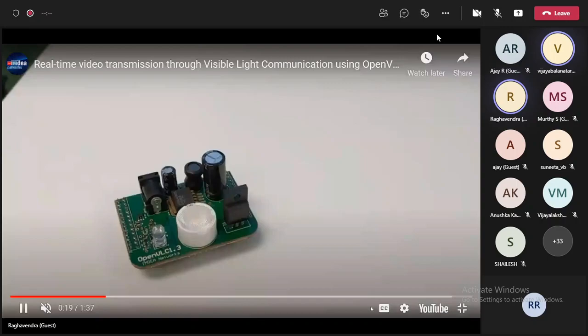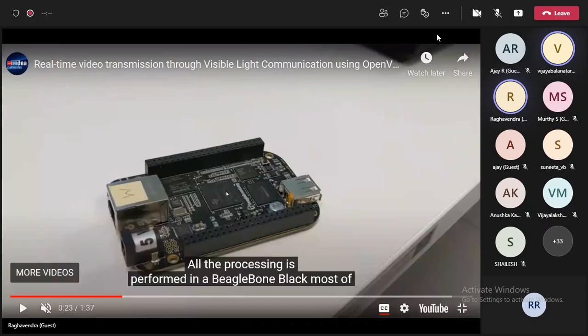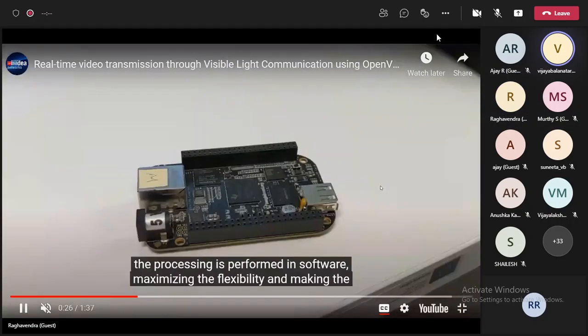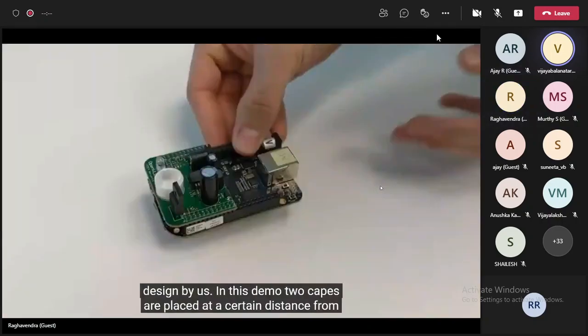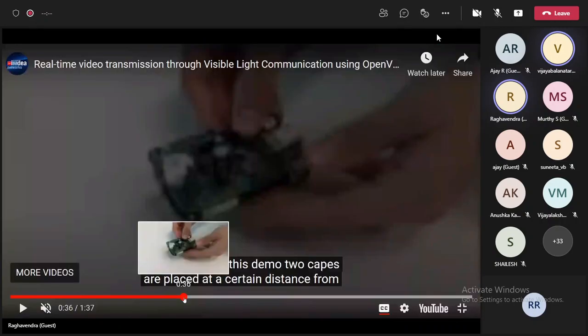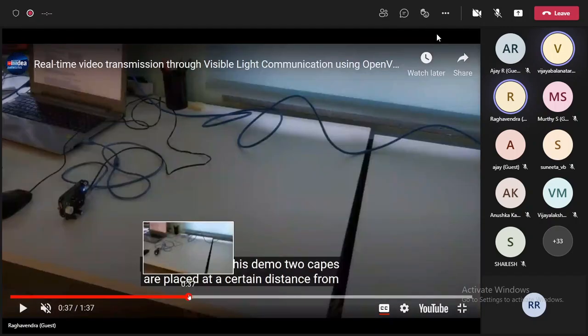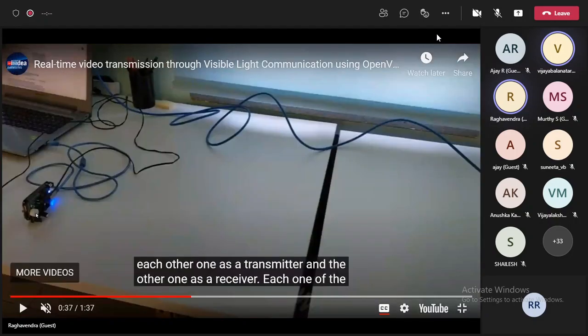BeagleBone Black takes care of all the MAC and physical layer processing. So they just insert it onto the BeagleBone Black. They don't have to do anything else. There's no messy wiring involved. Everything is done on the PCB itself. You can see that they have connected a USB port from here. There's a USB port on the system also. The LED that they use is very powerful, so they're able to cover a distance of 3 meters with this.